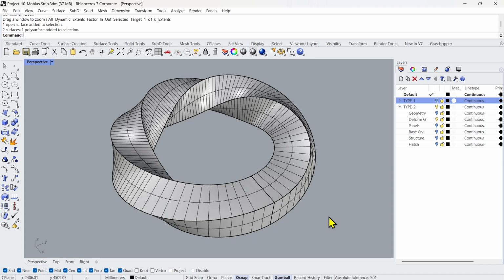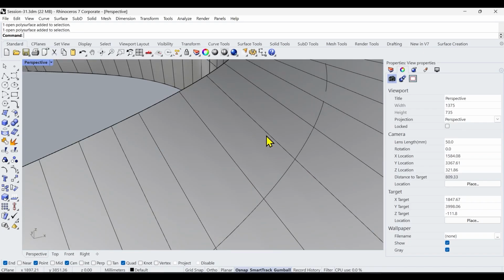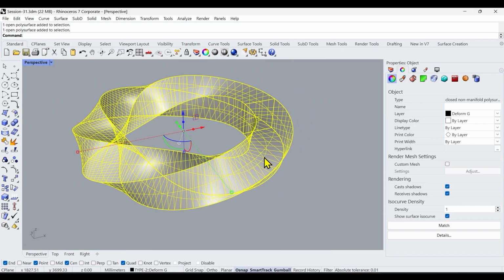So the next step, I will show you how we can extract these isocurves and create the glass panels or the frames for the glass. So let's see how to get all these isocurves. They are not lines. If I go here, I can't select this separately. It will select the whole surface.